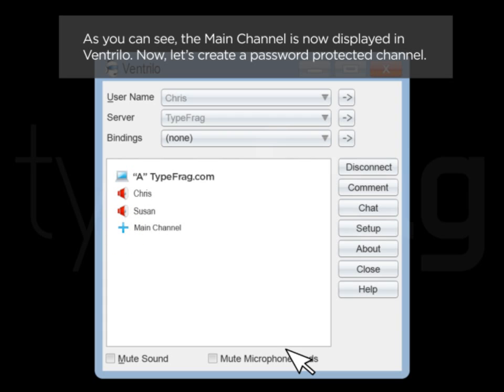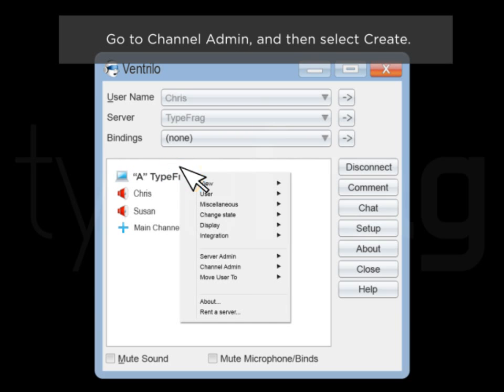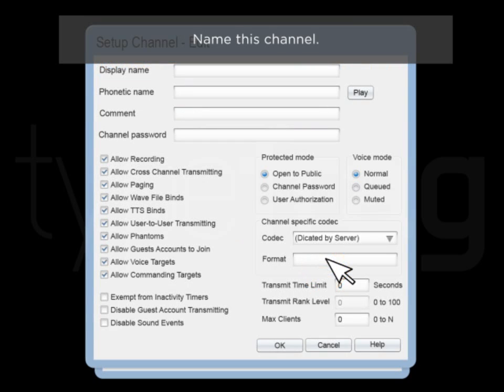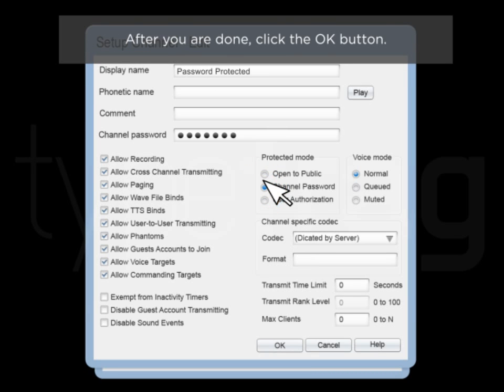Now, let's create a password protected channel. Right-click on the server's name to add another channel. Go to Channel Admin and then select Create. Name this channel. Enter a desired password for this channel. Choose Channel Password as the protected mode for this channel. After you are done, click the OK button.